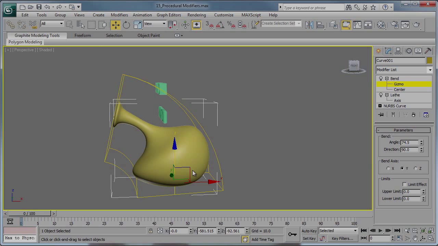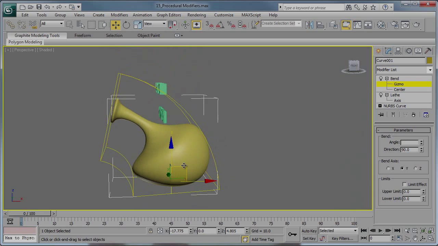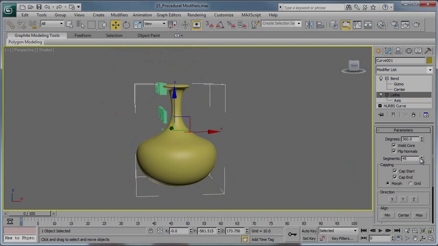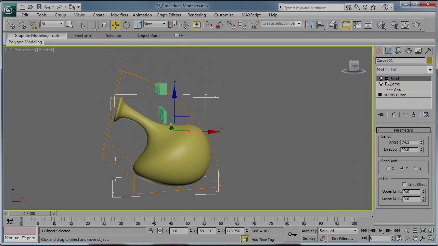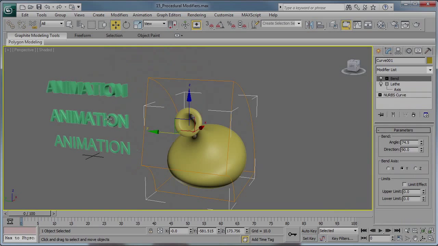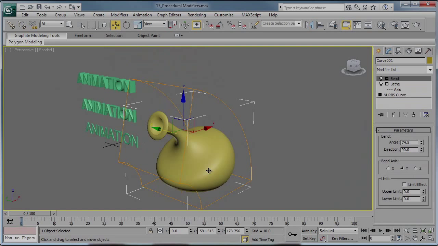Or I can take the whole gizmo and move it. And my lathe can have a lot more segments if I wanted to. So there you go. There's our modifiers, your extrude, your bevel profile, and your lathe with a bend.